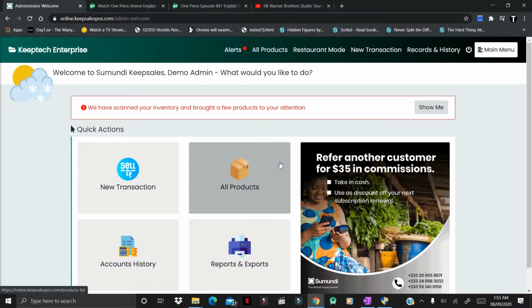Now in this video we will be looking at how to search for a transaction. Now, a transaction is basically a sale that has been made on Keepsales. Okay, so now to search for a transaction, there are actually two ways to go about searching for a transaction.